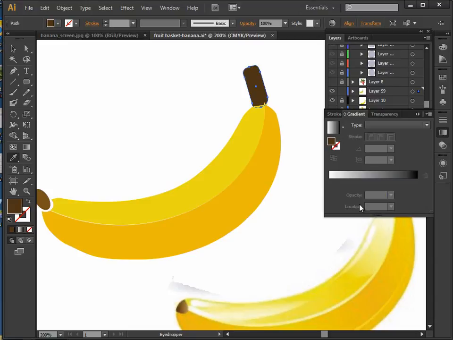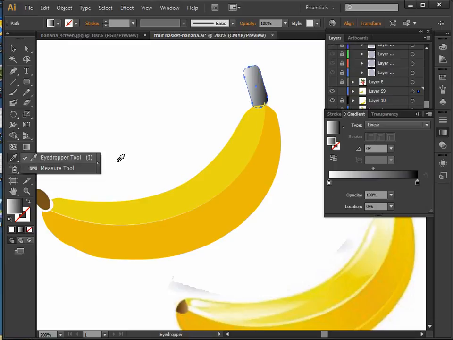Open the gradient panel from the right side. The default gradient is from white to black. We will start by changing the white to one of the lightest yellow shades. Click the white box, go to your eyedropper tool, and holding down your shift key, click on the light part on the top of the banana.